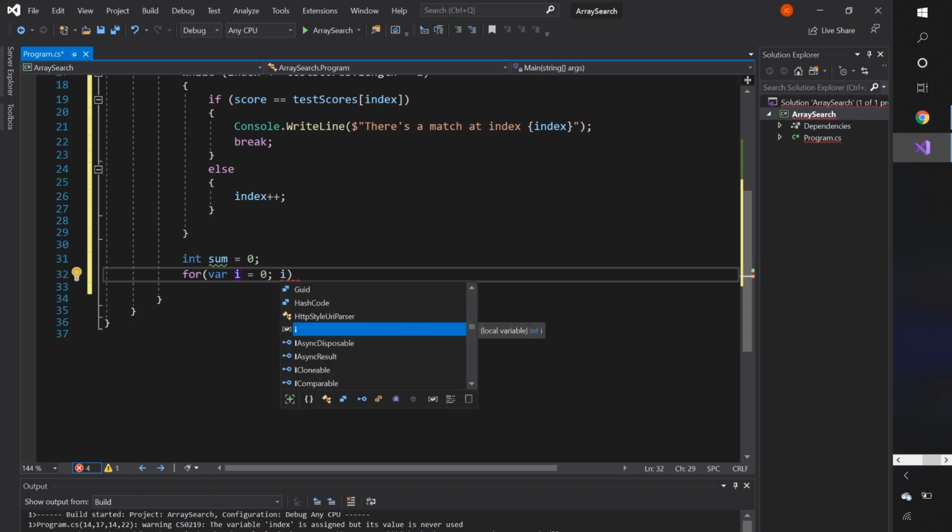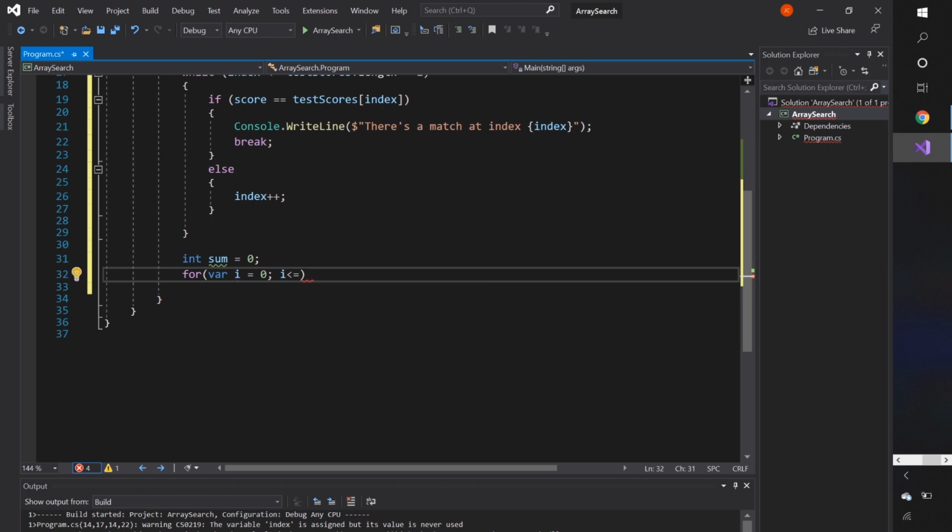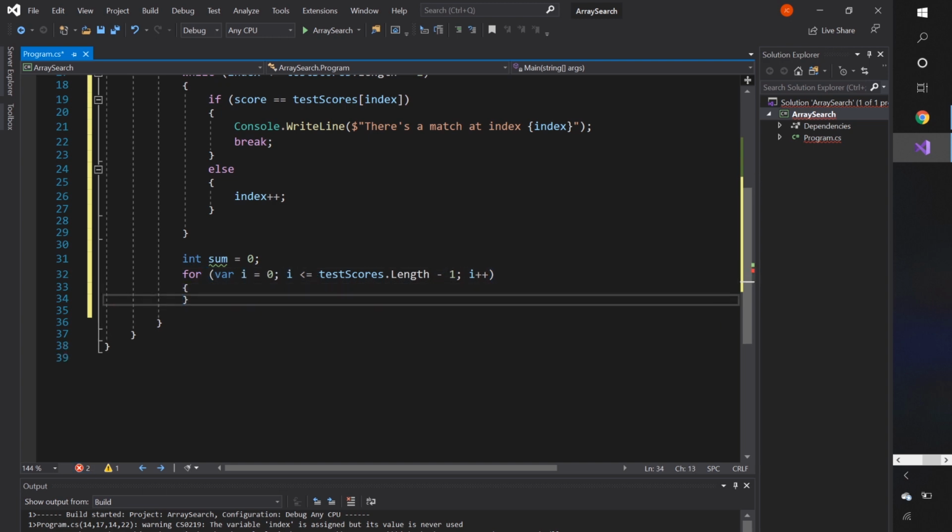As long as i is less than or equal to testScores.length minus 1, remember, because we start at 0. So rather than going 1 to 10, we go from 0 to 9, if that makes sense. i++, we're going to increment each time. So we are going to run through each number. We're going to take each number and add it to sum.